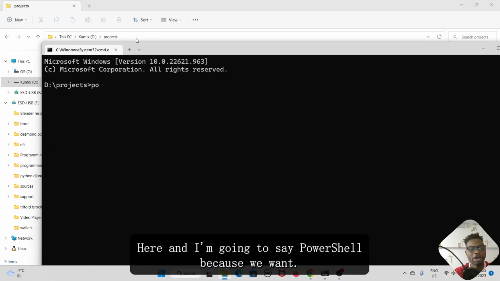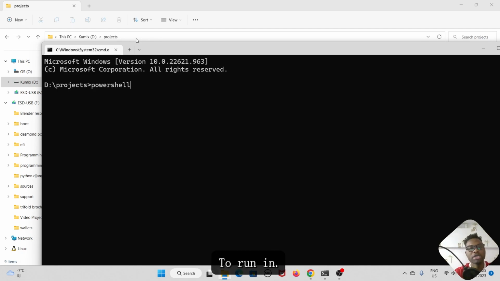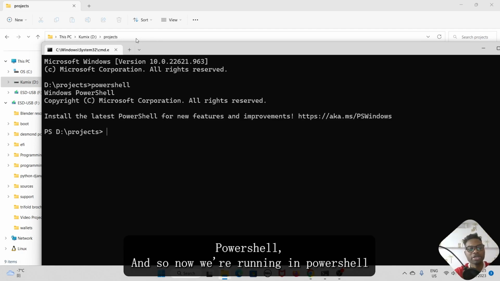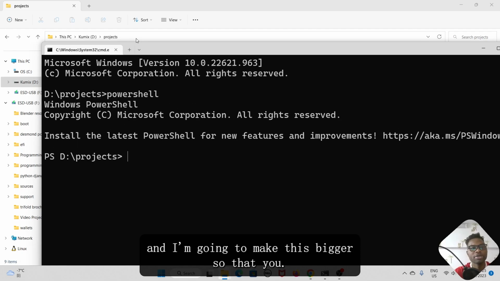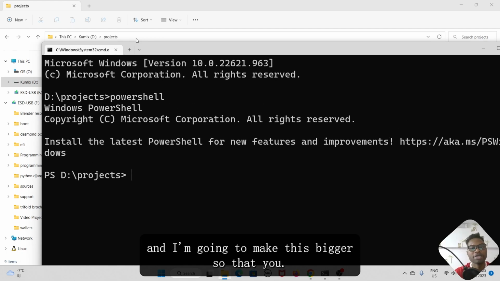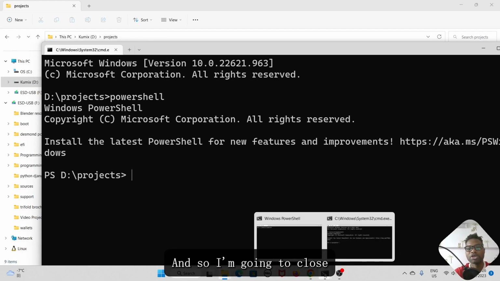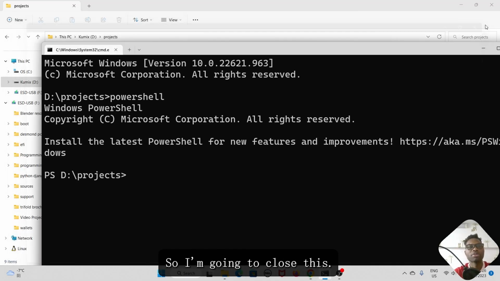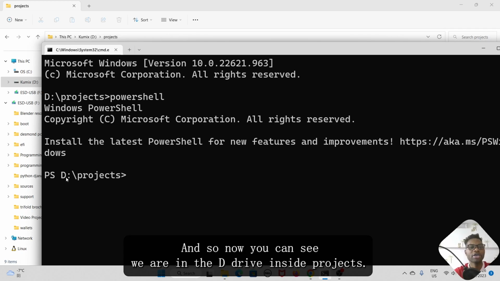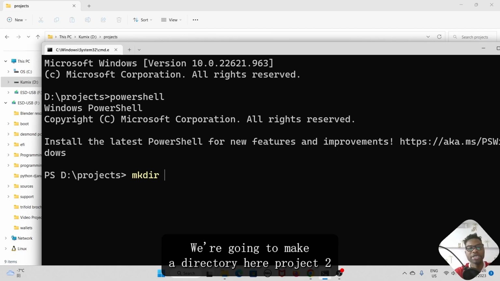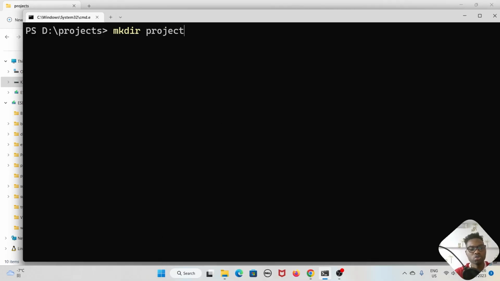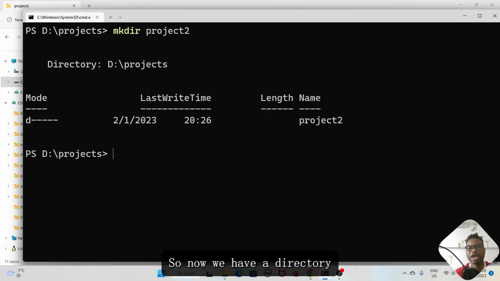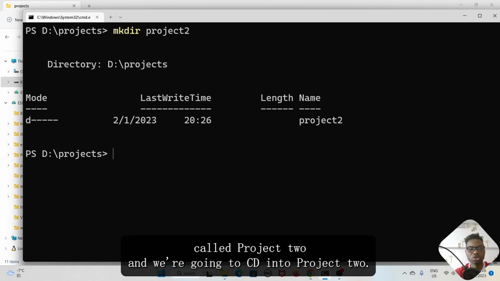And I'm going to say powershell because we want to run in PowerShell. And so now we're running in PowerShell. I'm going to make this bigger so that you guys can actually see, and I'm going to close this other command terminal that was open. Now you can see we are in the D drive inside projects. We're going to make a directory here, project 2. Okay, so now we have a directory called project 2, and we're going to cd into project 2.